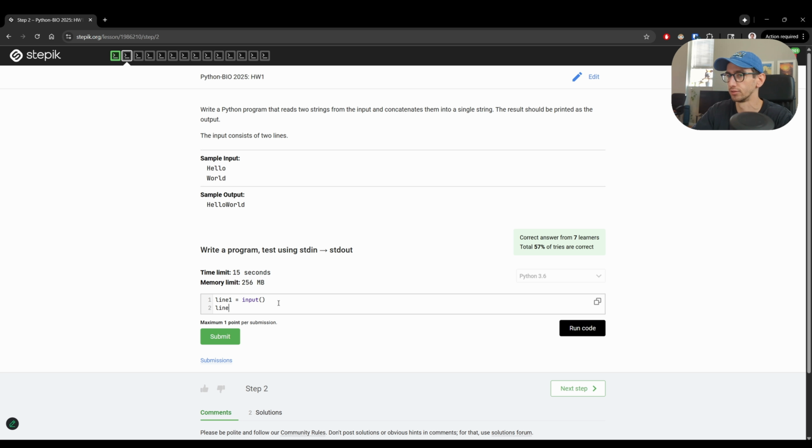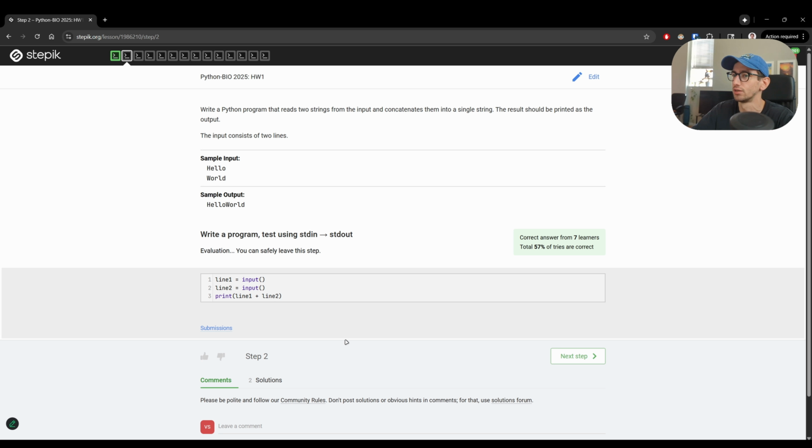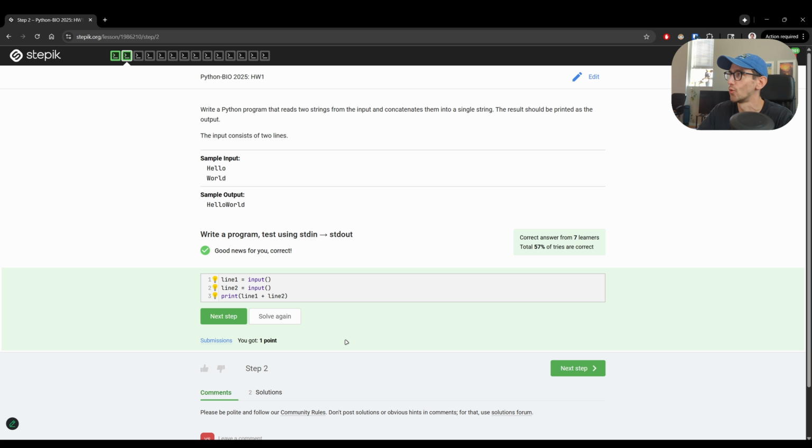And then input, and okay, I finished. I will do it in this case by using this one. And then we want to concatenate them. If I remember correctly, we can do something like that. Let's just check. Boom, and we did it again. So yeah, this is basically the idea.